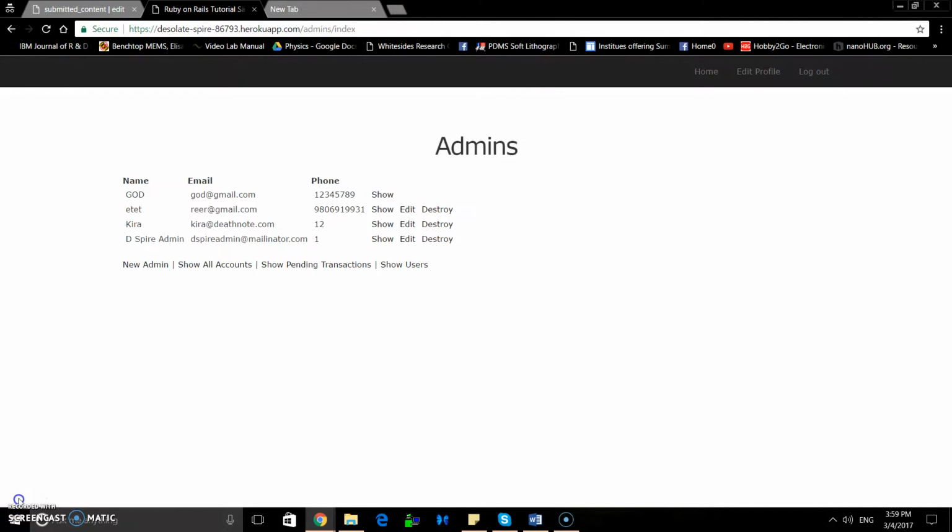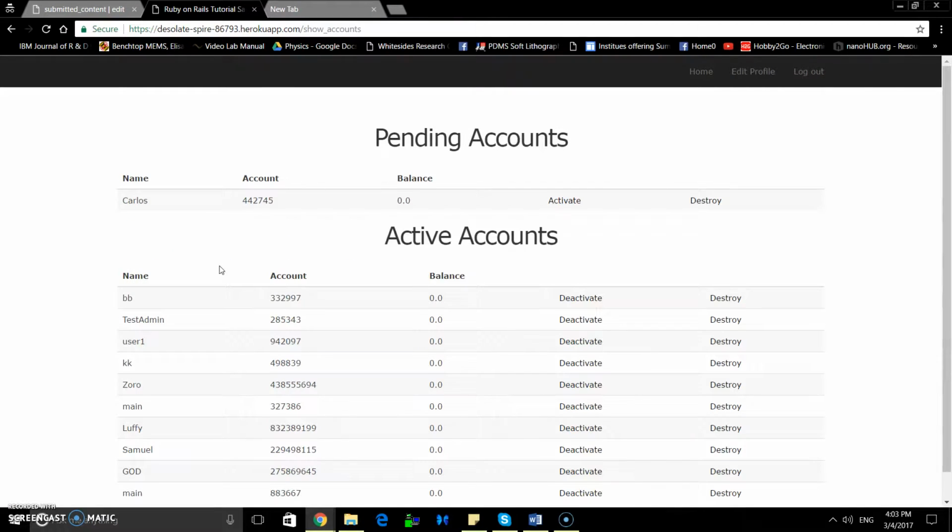admin. The pre-configured admin has the capability to see all accounts in the bank application by clicking on the Show All Accounts link in his home page. Now let's go ahead and click the Show All Accounts page.